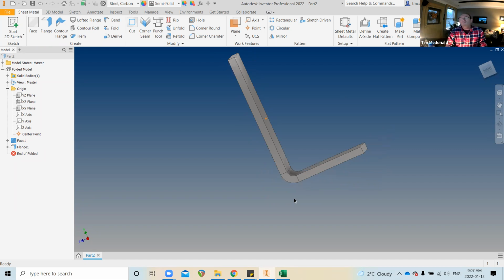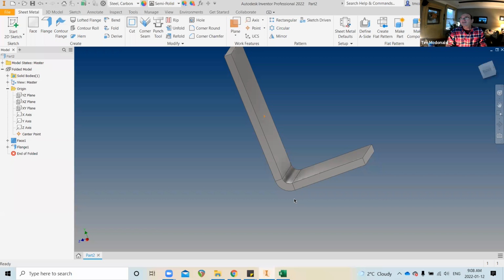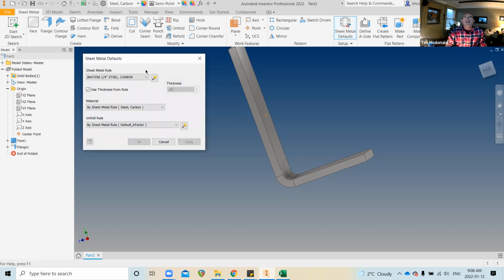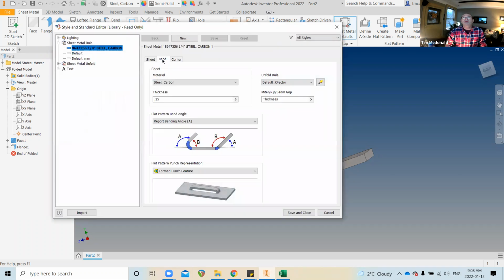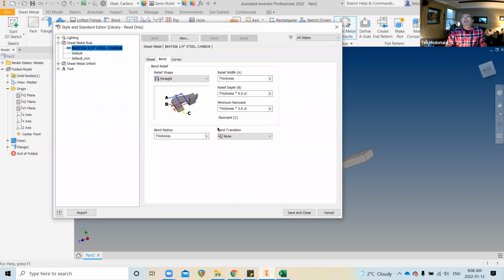So we try to use a radius that's at least twice the thickness of the material. So for me to go and change that, that's within my sheet metal defaults. I come back in here and edit the sheet metal rule that I am using. And under the bend, there's the bend radius. I'm just going to go thickness, and I'm going to insert a ×2.